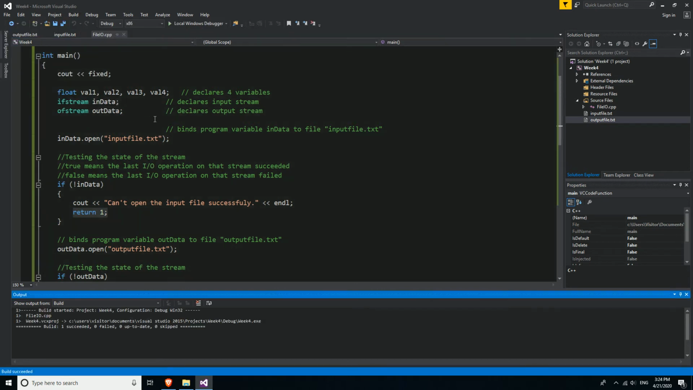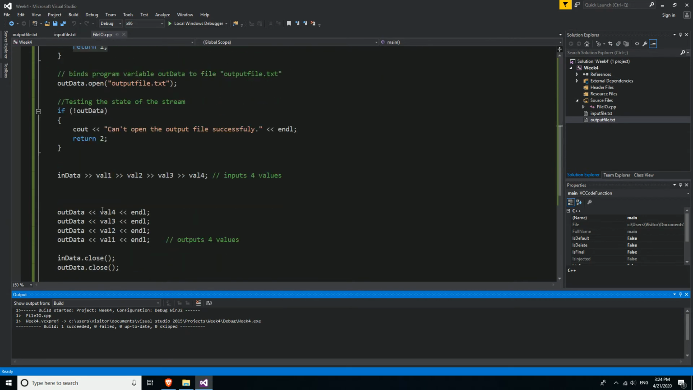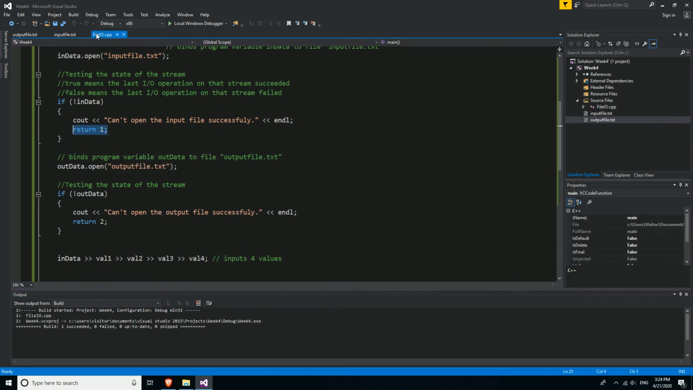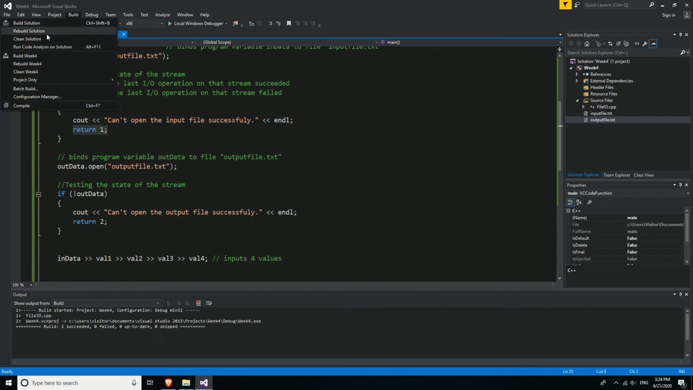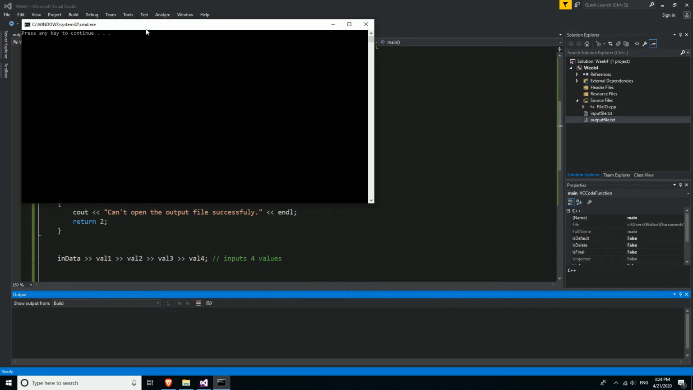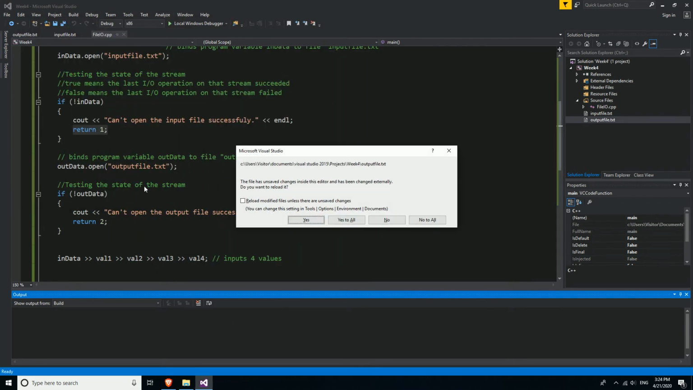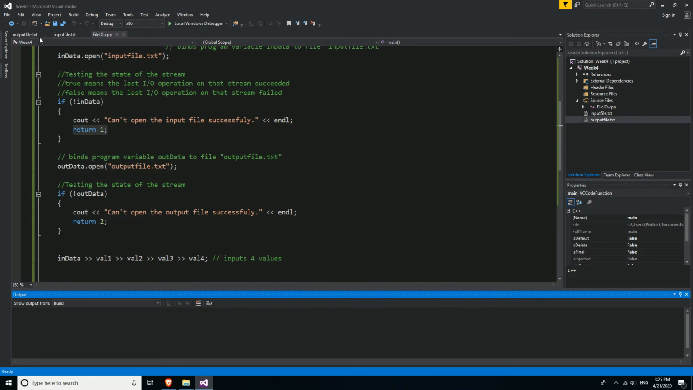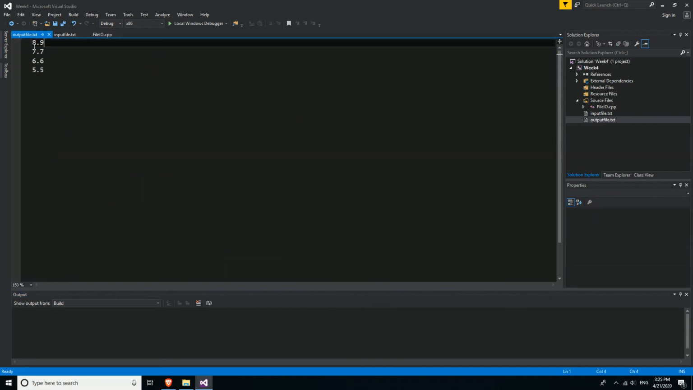Okay, so I'm going to build it. So what should happen is this program should run with no problems because my input file.txt matches this. Okay, so let's do build, start without debugging. Press any key to continue. This is asking if you want to save any changes that happen to your output file.txt. You want to say yes. So we click on output file.txt, and now it's 8.9, 7.7, 6.6, 5.5.